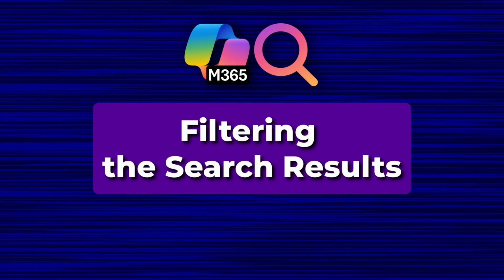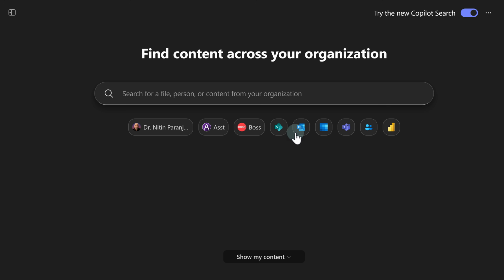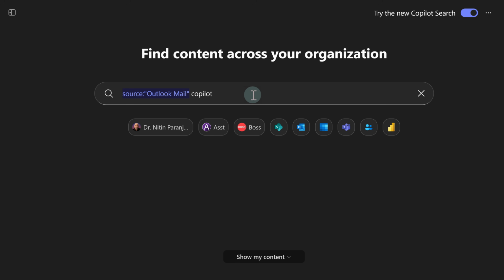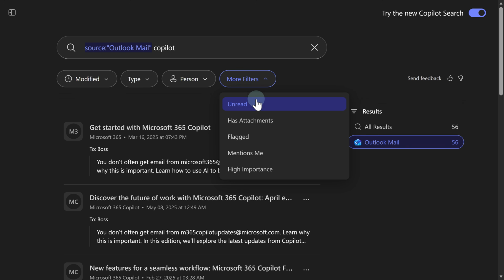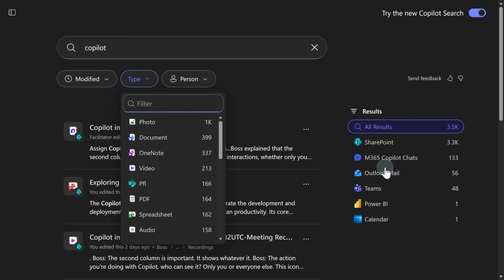These many sources are available, and within each source, you get further filtering options. For example, I'm going to select Outlook and search for the word Copilot. When I run this, it gives me more filters. Now let's switch tracks. I'm just searching for a keyword called Copilot. It found 3,300 things. Here you can see the number of items found by type, and the count for each type is also there.